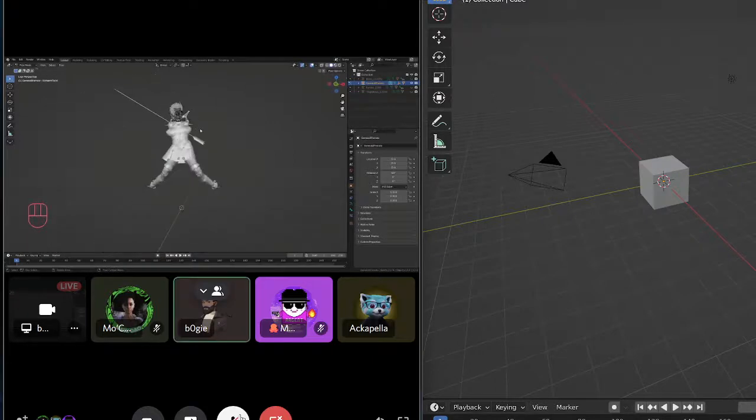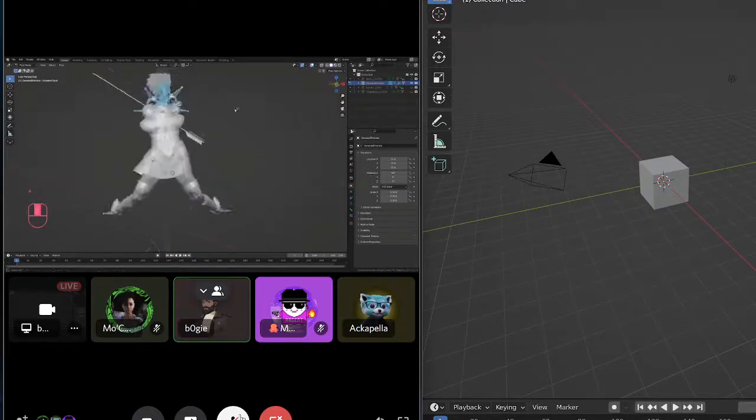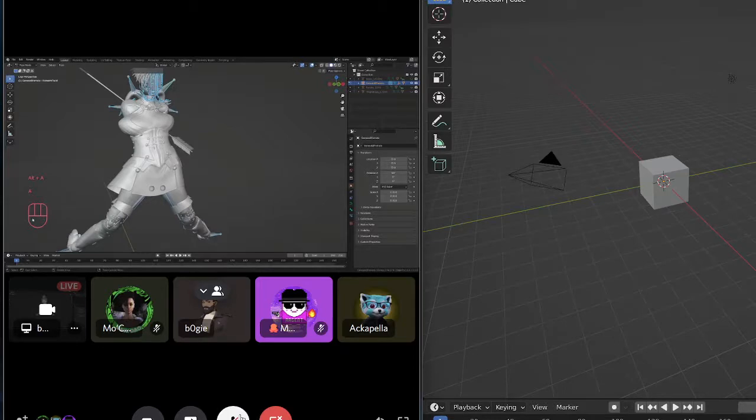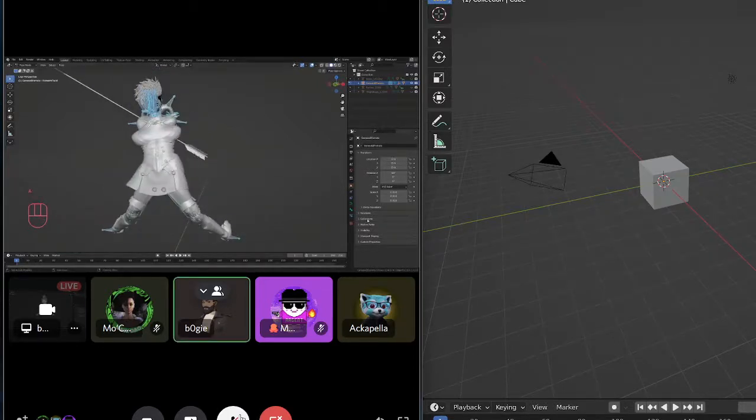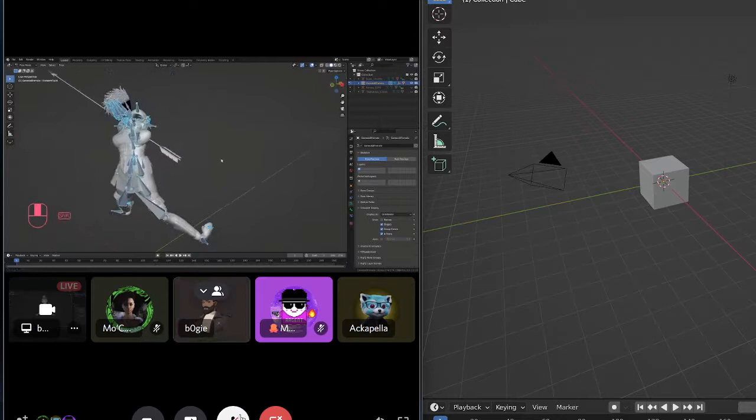What I'm going to do real quick, I'm just going to select all the bones. Select everything using A. Alt A means deselect. So select everything. I'm going to come down here, change the viewport so I can see all the bones. Yeah, these bones are not the right bones.